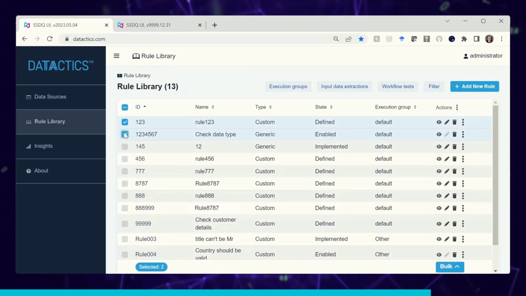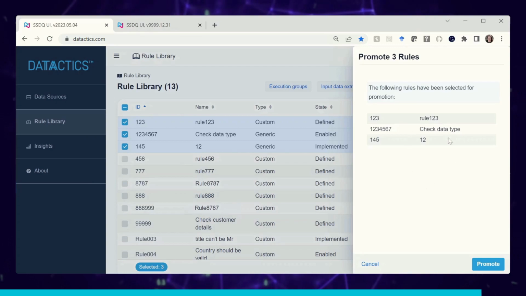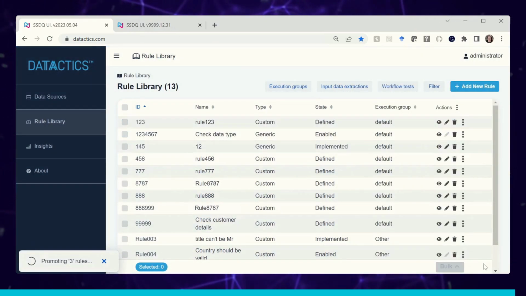You can perform bulk actions as well. For example, say you want to promote rules, and these are the rules that you have selected for promotions. You can hit promote here.